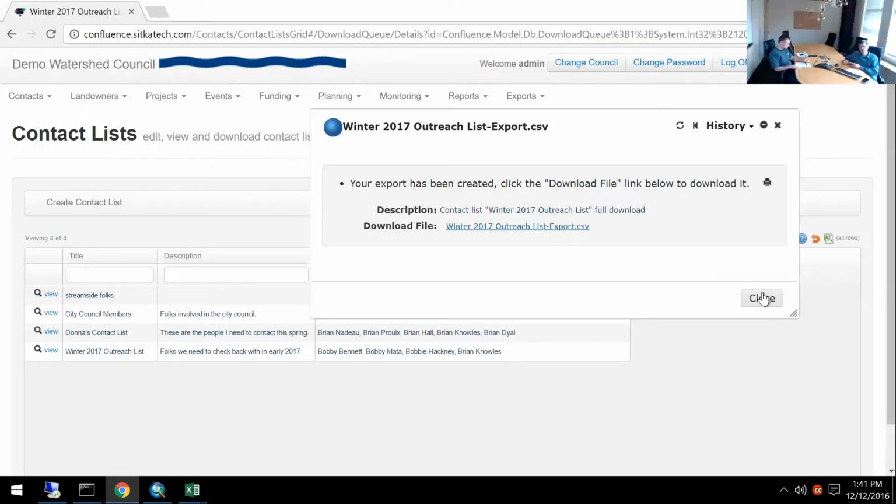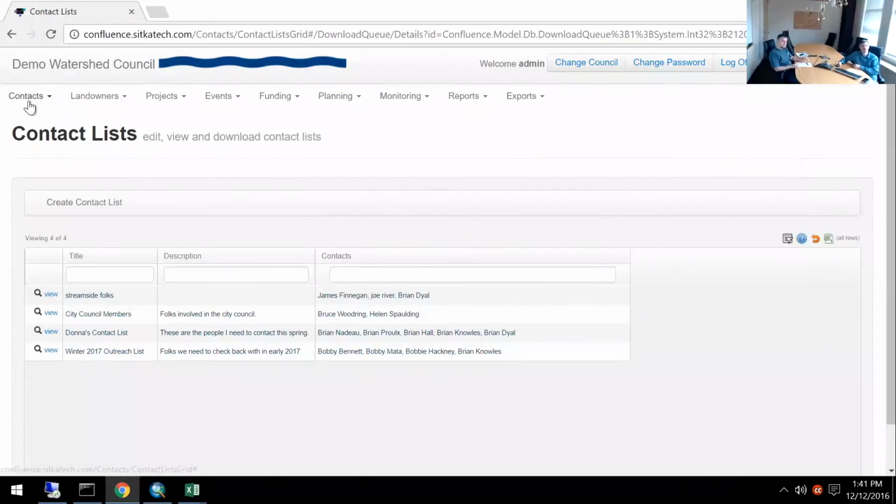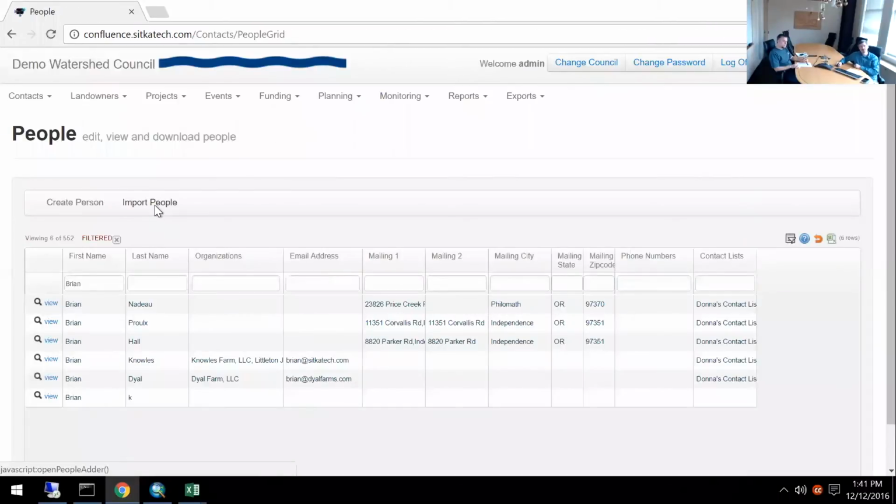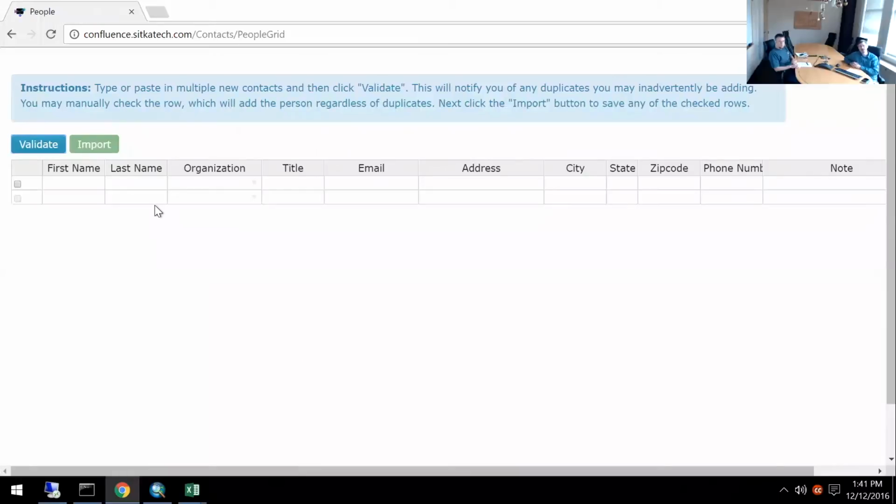No, not quite. There are facilities for uploading. Good question. You can import people using a spreadsheet style here, and so you can paste out of a spreadsheet that's structured in this way and do a bulk import of contacts. So if you've got a list of people or organizations that you haven't added before into Confluence, you can go ahead and import those. Does that answer your question?